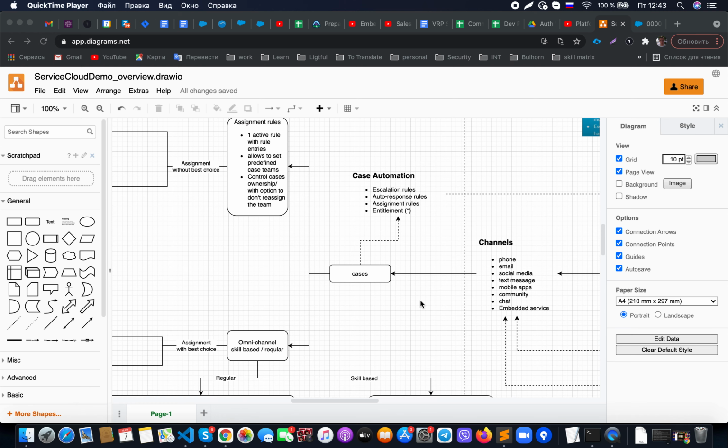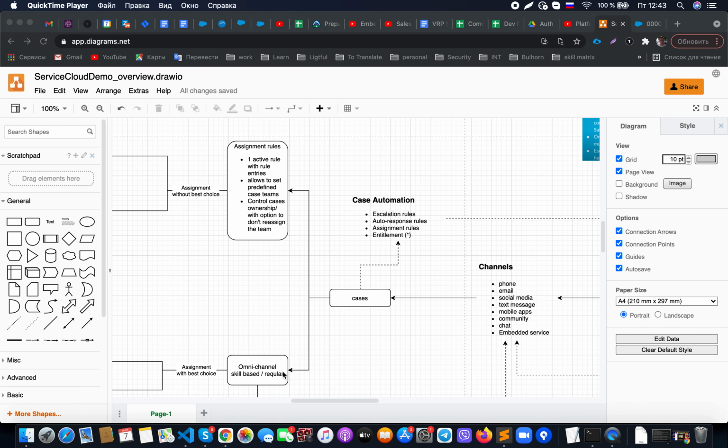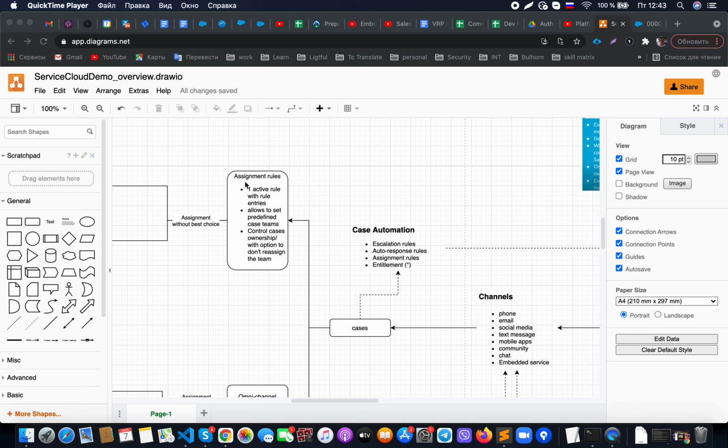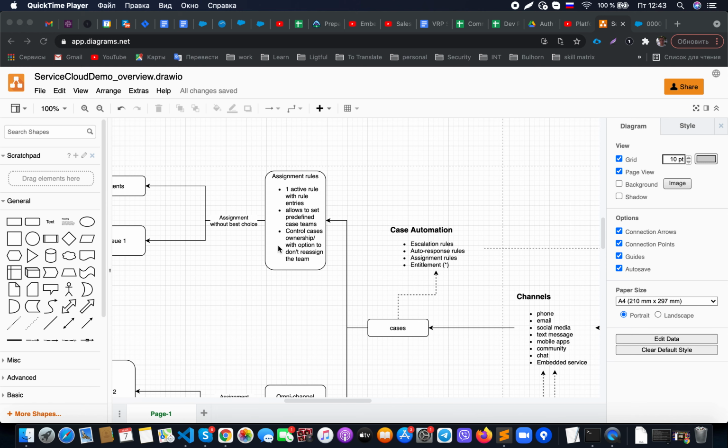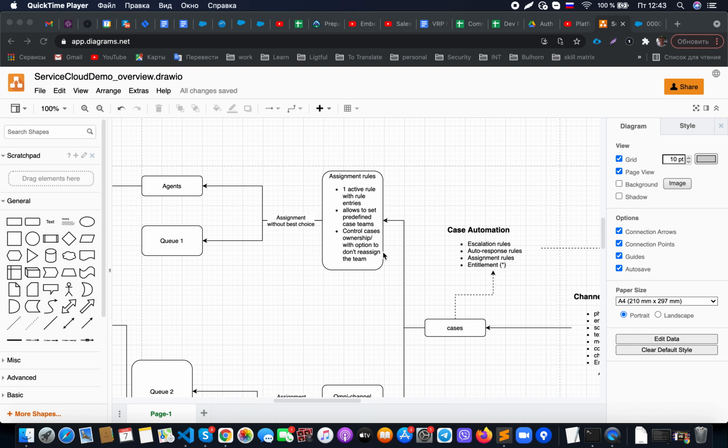Let's also check another way we could automate case routing, because with assignment rules, what we could do is based on some certain criteria. Everything we do is we just send all of the cases with the same priority, based on some specific case fields, to some queue. So for example, if all high priority cases should go to one queue, this queue will get all of the cases related to this priority.